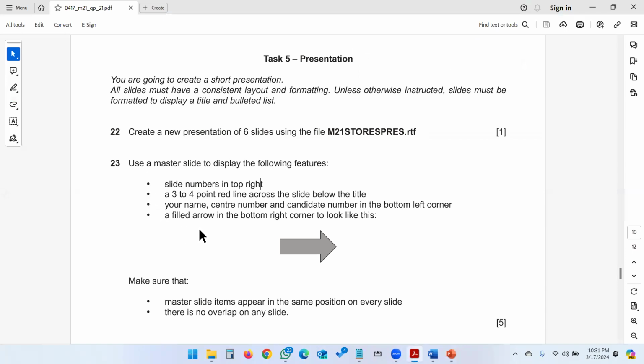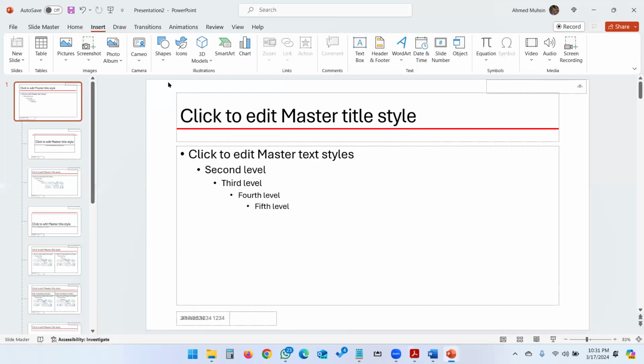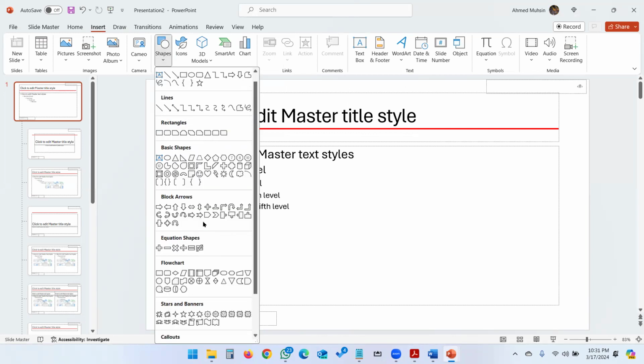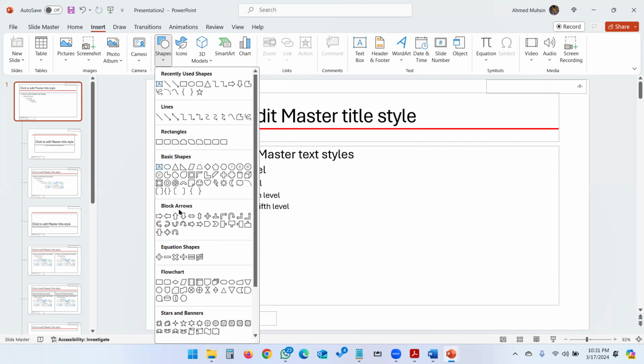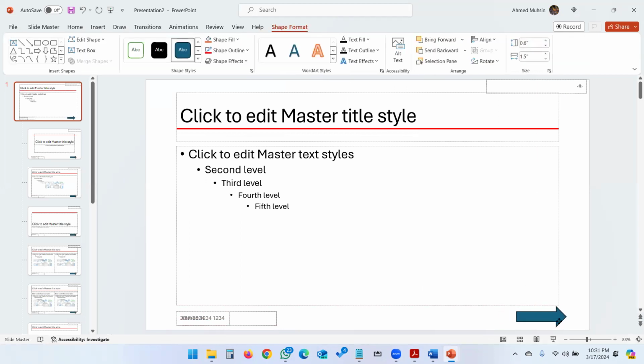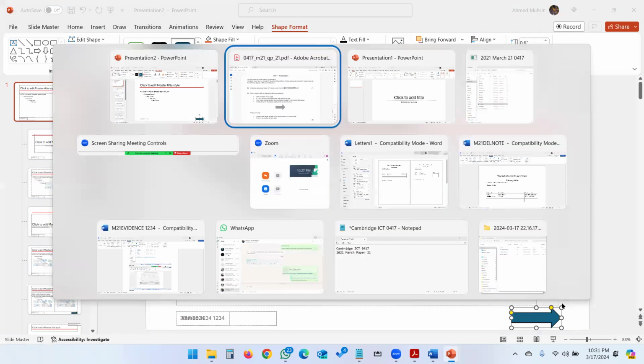The next thing is a filled arrow in the bottom right corner to look like this. So I need an arrow filled. Okay, so let's come into shapes again. Let's take arrow. Where is the arrow? We get this shape from over here. So let's draw it over here from here to here. Okay, let's take it somewhere over here. And it's already filled, so I don't need to worry about it.